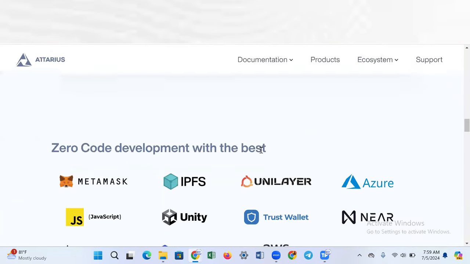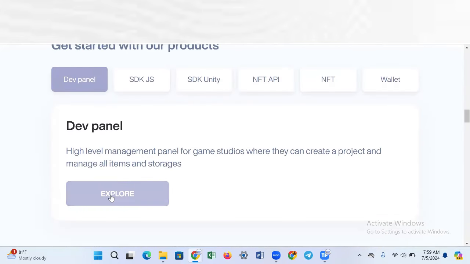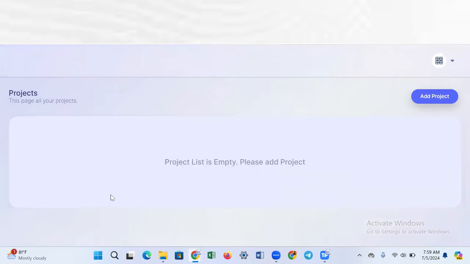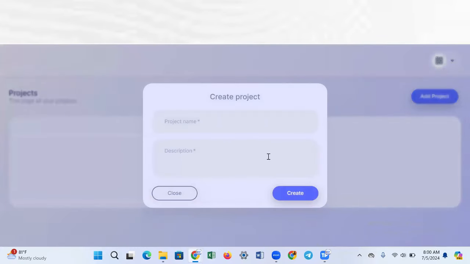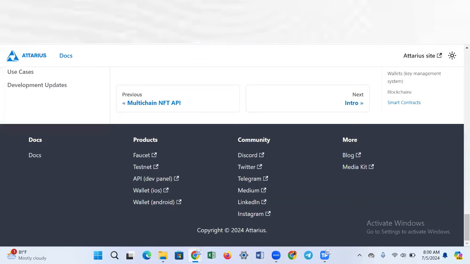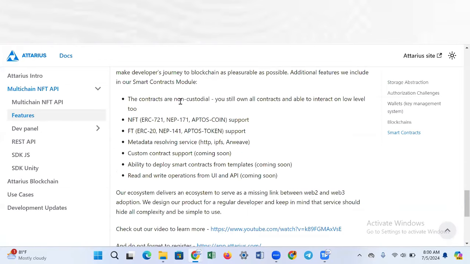And if you want to get started, you can just come down here and click on this Explore. Okay, you click on this Explore, it's going to bring you to this interface. So from this interface, all you need to do is come up here. You're going to put in your email and all that, which I have done already. So you're going to come up here and begin to add the project here. Okay, so the process is actually very simple and straightforward for you to get started.